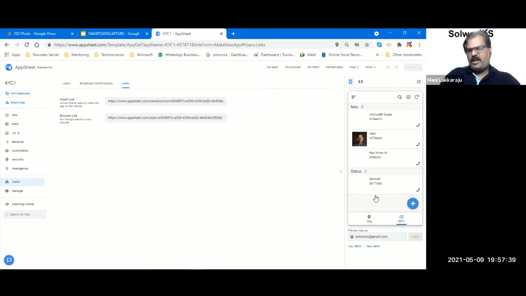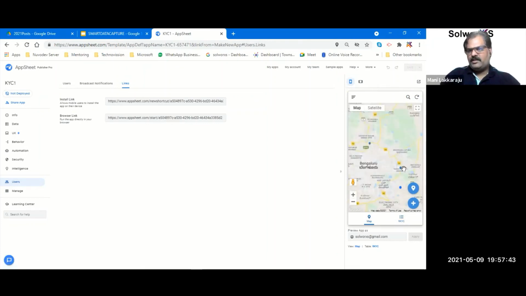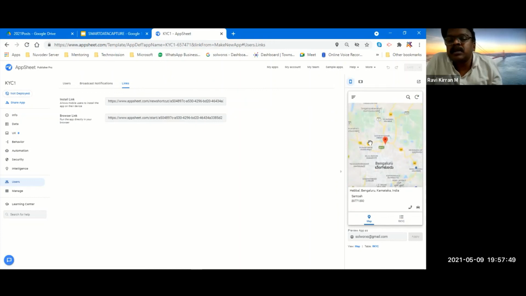Okay, so once you go here to the map, you see all the pointers. So these 3 people are at these 3 locations. So if I want to know who this is, sorry, is it showing my proper location, exact location?